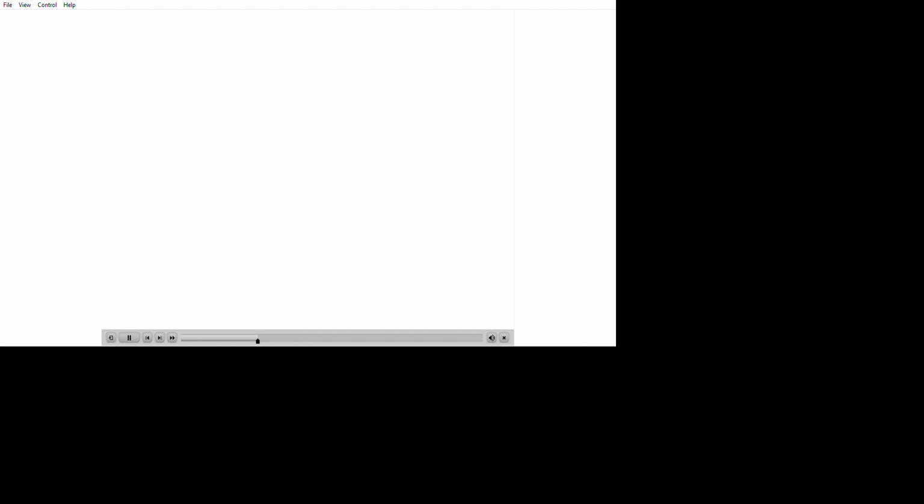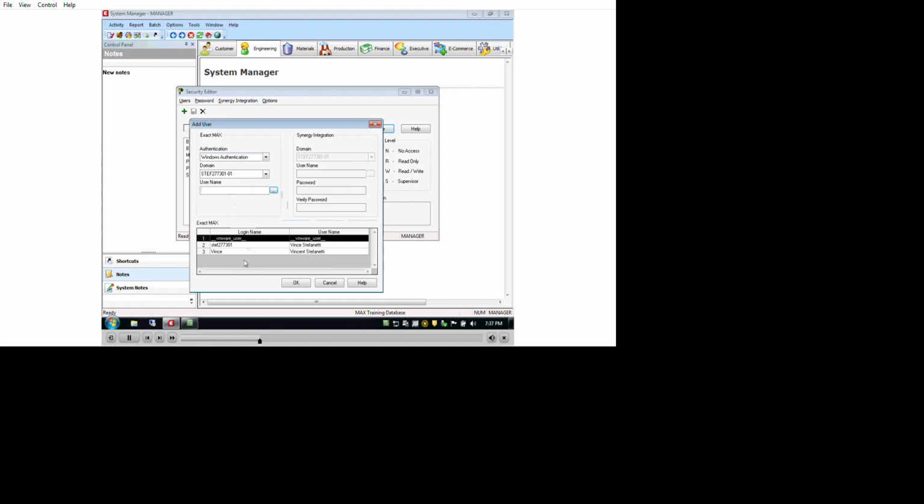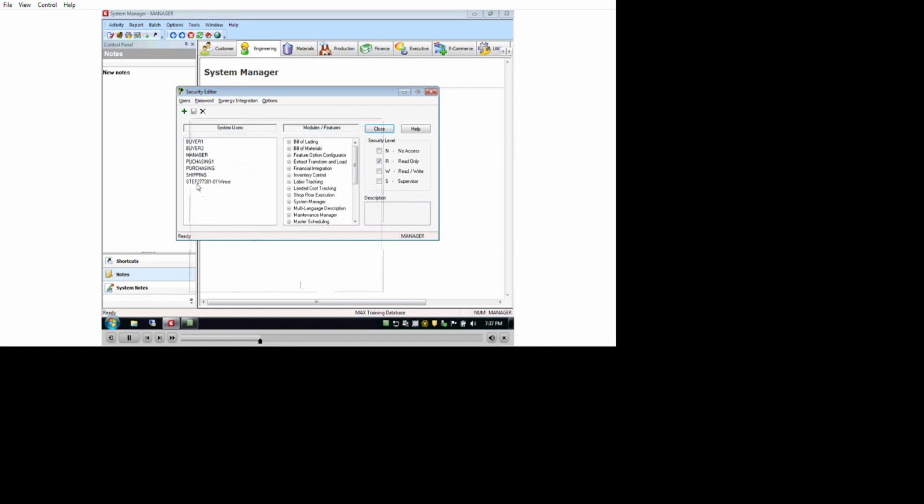Alright, to add a user, it's quite simple. You can click the green X here, or from the Users menu, click Add. You could specify either Mac authentication, which just means that the users and passwords are contained within Mac, or you can use Windows authentication. In that case, you'd specify the domain here, click the ellipsis button to get a list of users, double click that user, and then click OK, and that will add that user to the system.